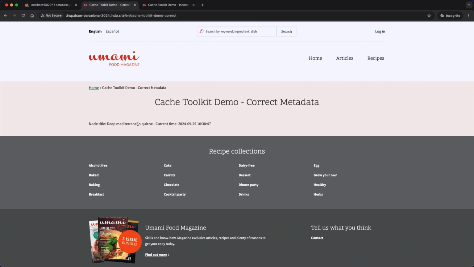What we're looking for here is that part. This is not the title, Deep Mediterranean, it should be cuisine. And here as well. Basically, this page grabs the node ID title and places it here. And what I'm going to do now is change the title of node 1 and check what will happen.